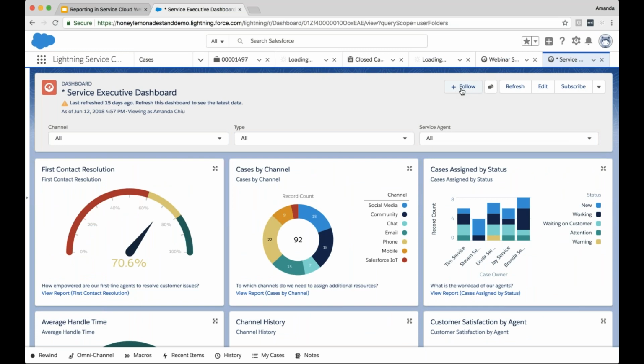You can also follow this dashboard, which will allow you to get alerts and chatter posts when changes are made to the dashboard. You can subscribe, which will give you email snapshots of your data, and refresh. Edit will bring you back to edit this dashboard.